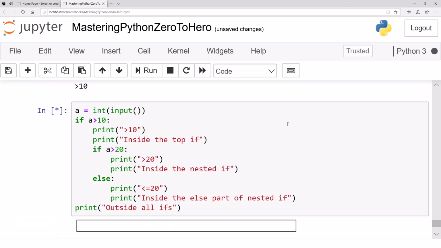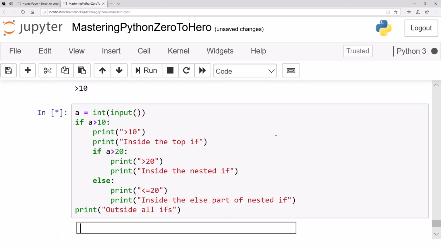Let's say we just write a equals, let's say 12. So what do you think? What should be printed? If a is 12, then first of all, this condition is true. So greater than 10 will be printed inside the top if. Then this check will be executed and this condition will become false because 12 is not larger than 20. Then you will go to the else part and less or equal to 20, this string will be printed, and then inside the else part of nested if will be printed, and then you will be out of all if conditions, then outside of all ifs will be printed.